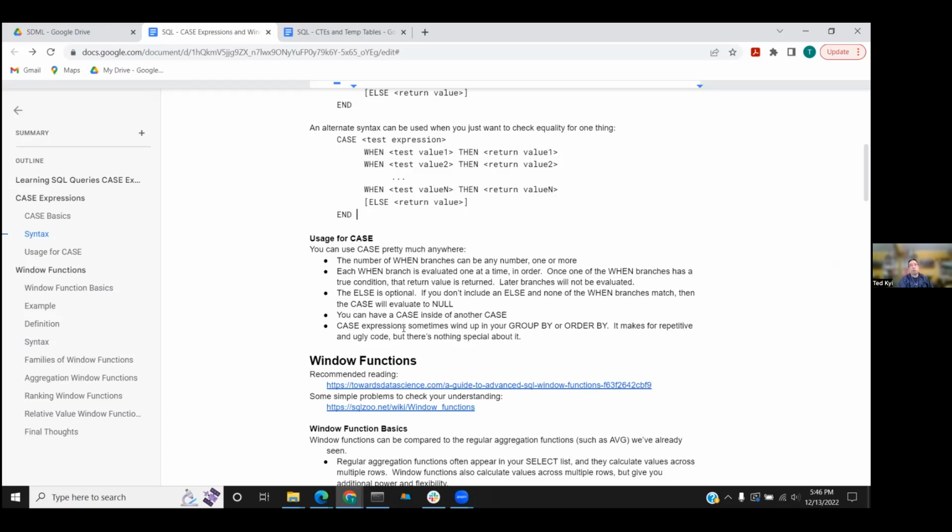And just note that case expressions do sometimes wind up in your group by and your order by. So for example, in my example where you concatenate the first name, the middle name, and the last name, if you wanted to group by that name, then you would say group by case blah, blah, blah, first name, concatenate case, middle name, concatenate last name. And if you also wanted to sort by that column that you've created, then you would also need that case expression to be in your order by.